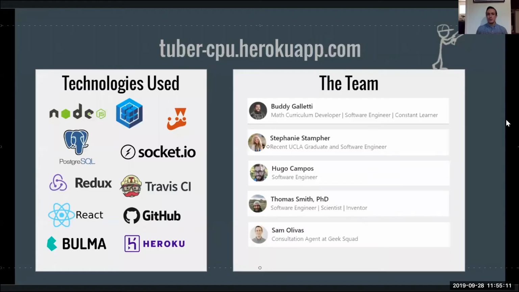So in summary, we used a variety of full stack technologies, and we included continuous integration and testing using Travis as well as Jest. And our app is currently live on tuber-cpu.herokuapp.com. So feel free to go check it out there.